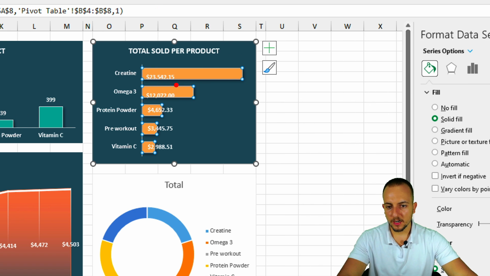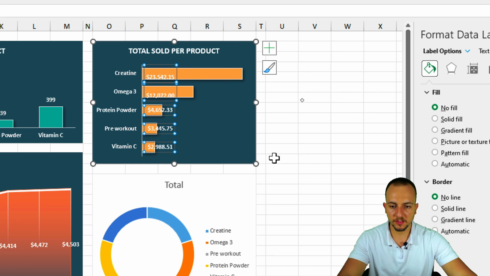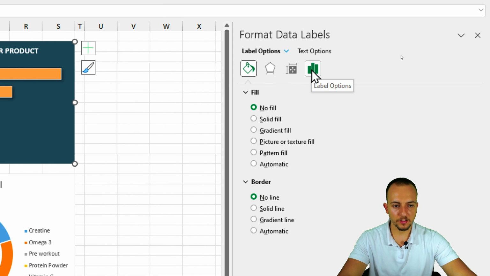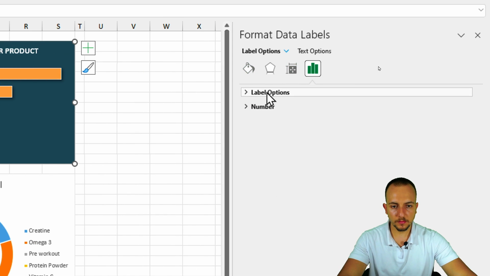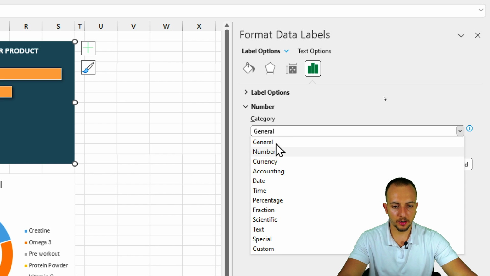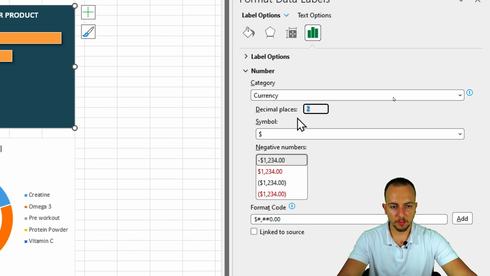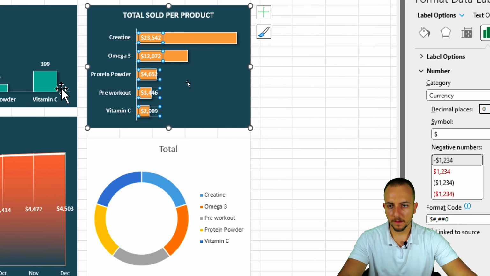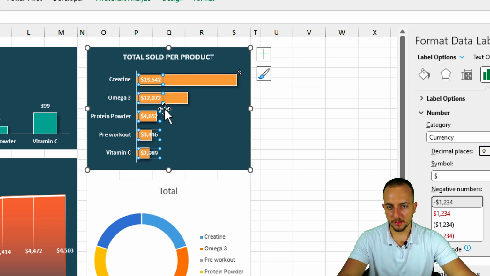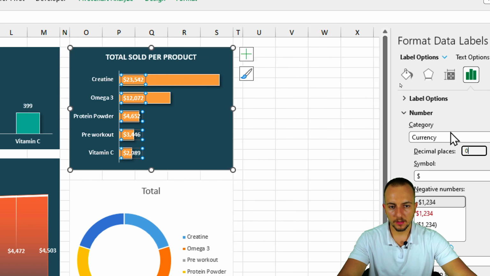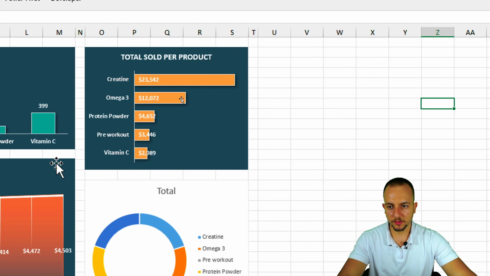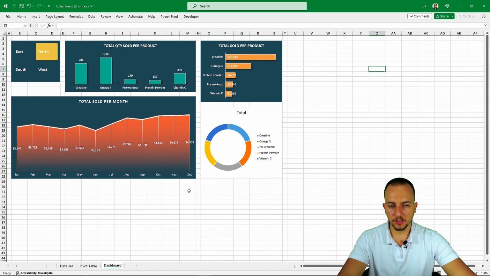The numbers are a little bit not exactly in the middle of the chart, so we can select this area of the numbers, and then I can go to the last option, label options. In the number, I can go to category and choose currency, decimal places equal to 0, enter. And yeah, now it's much better with the alignment. Let me close this right panel. And as you can see, we are almost done here.